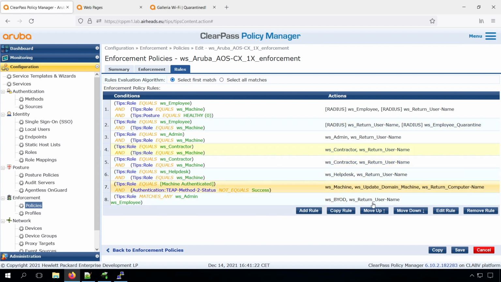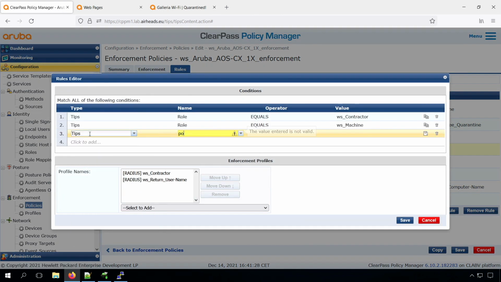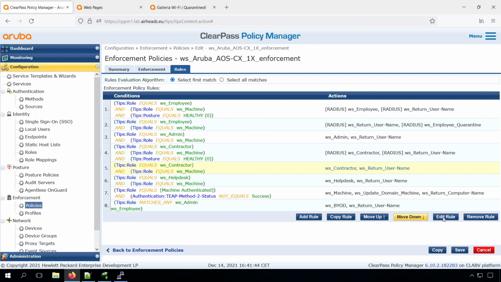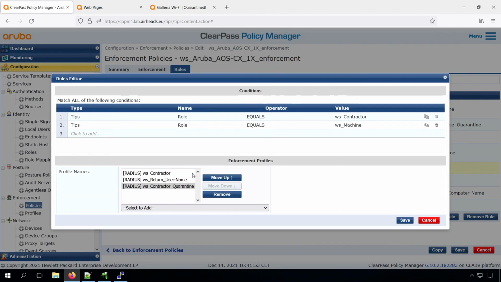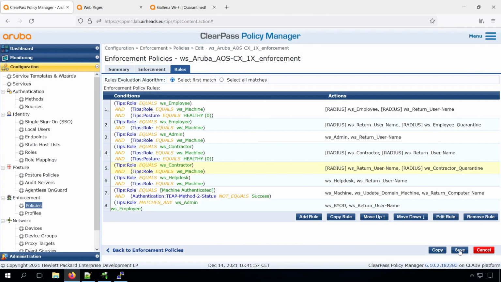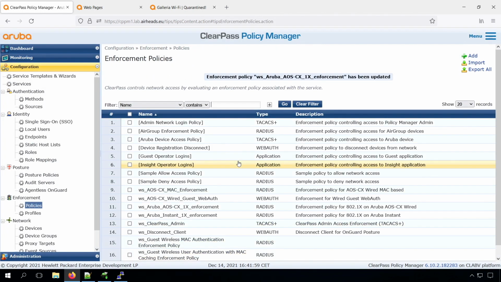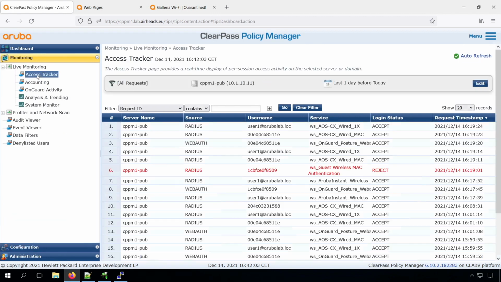Copy, edit, tips, posture equals healthy. Then we still return the contractor role. But otherwise, we return the contractor quarantine. Let's remove this one. Save. Go. So now this has changed. Let's have a look in the access tracker.